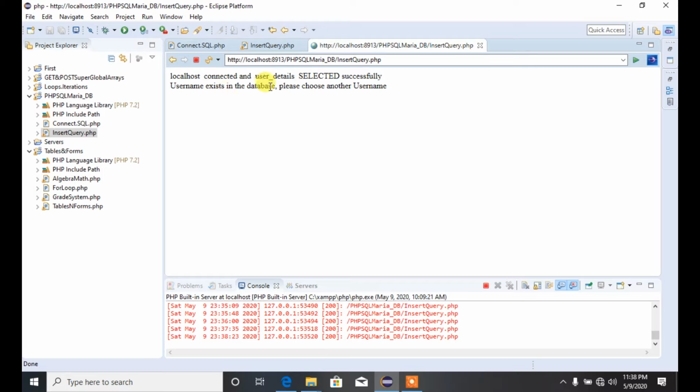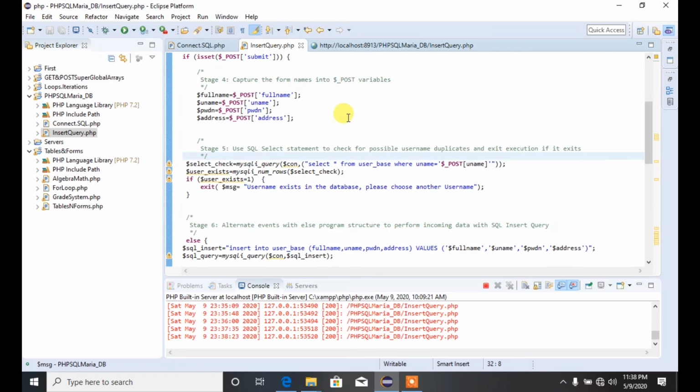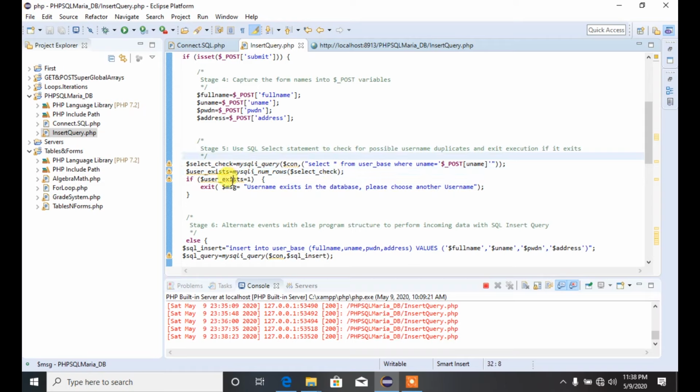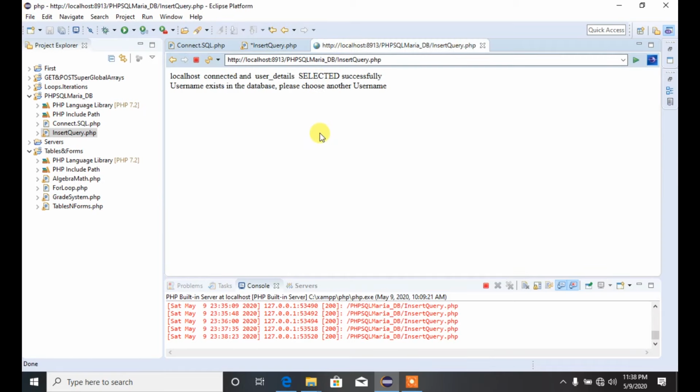Okay, username exists in the database. Please choose another username. No, this is not supposed to be the output. We need to check back our script. I think the issue is emanating from this stage 5. There's something here that needs to be corrected, and I think it's here. Okay, it's right here. This is supposed to be equals to. This is supposed to check for equivalence from LHS to RHS. Okay, user exists, yes.